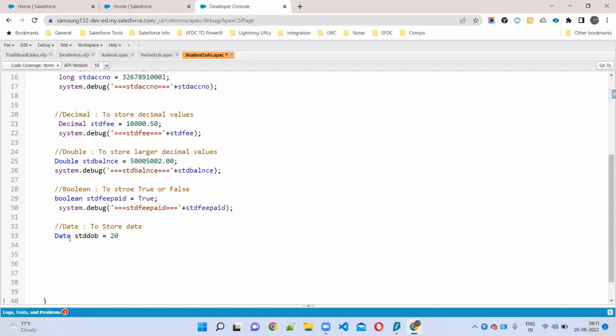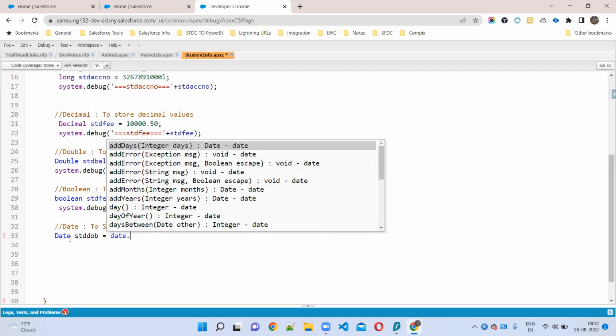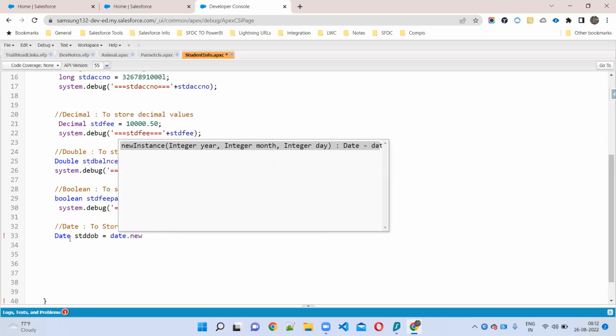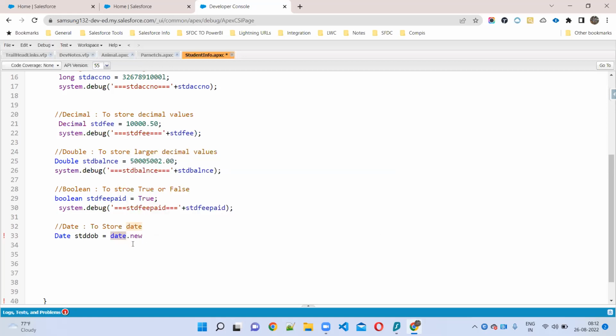Generally, if you want to give your own date, we cannot use this syntax, madam. We have to use a class called date.newInstance. The date is nothing but one more class. String is also one more class in the background. If you want to give our own date, we have to use the date class method called new instance.